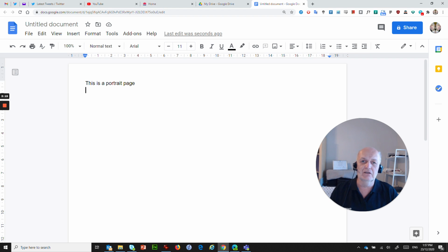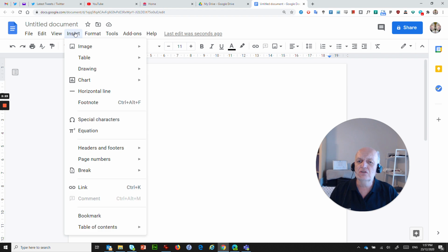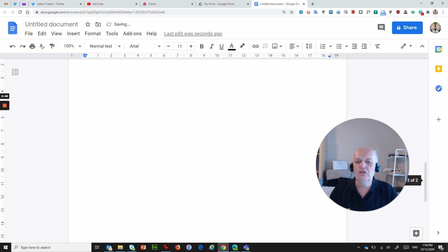Interestingly, Google decided to duplicate that process to make it simple for people to follow if they're used to Microsoft Word. What they did was you go into the Insert option, and instead of inserting a page break, you insert a section break. That's the way Microsoft Word does it as well. You insert a section break and then you apply a different page layout to that section. So we insert that. It looks like a new page, but it's actually a new section. It comes in as another portrait page.